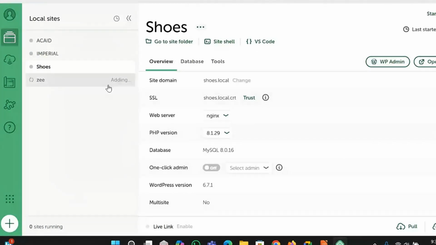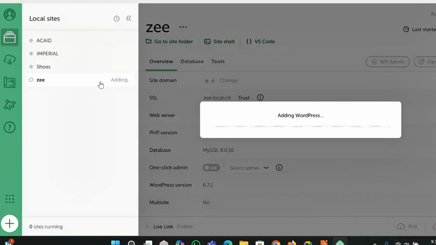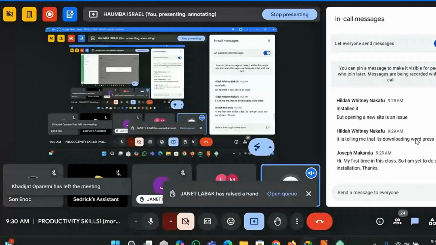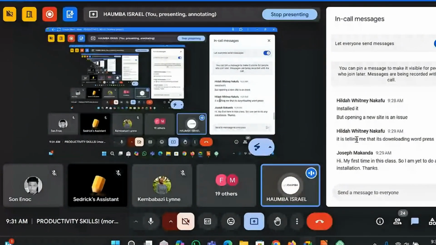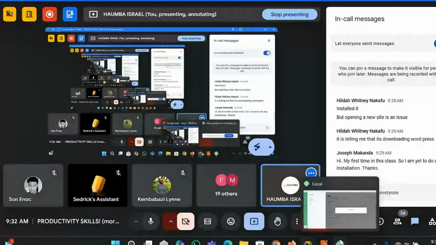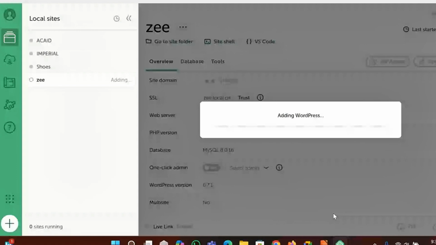So this particular site is still adding. Like you can see, it is still adding. I'm not going to wait for this in the interest of time. I just want to go through some of the challenges that we had. It's telling me it's downloading WordPress. Yes, it does add WordPress. Sometimes it says download, at some point it says downloading WordPress, then it says adding WordPress and all that. Just leave it. Just give it time. It runs until it's done.